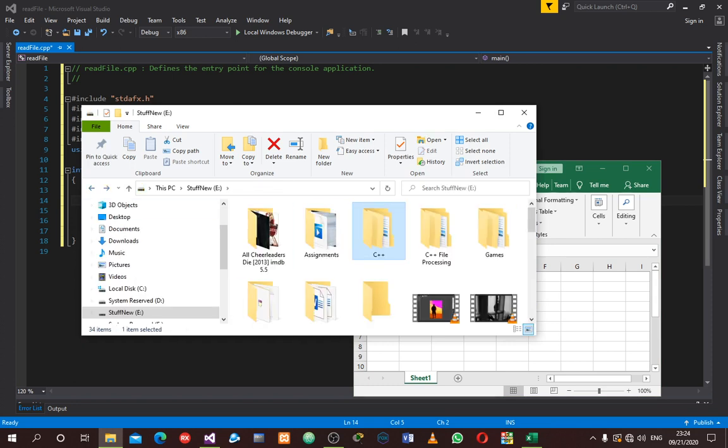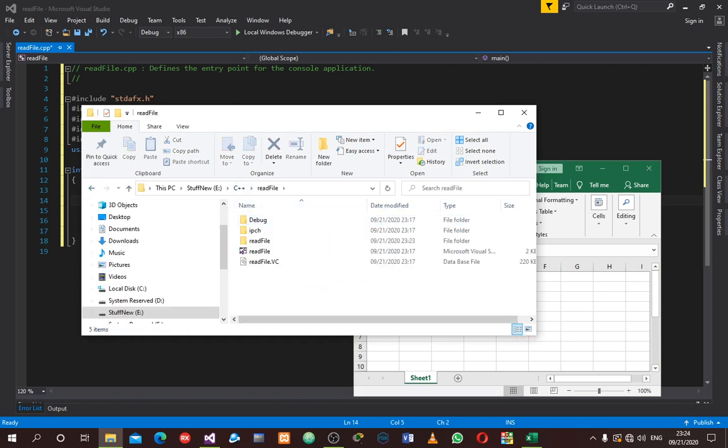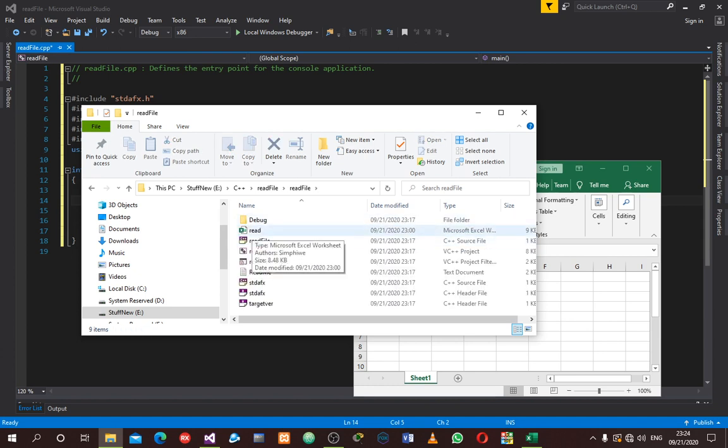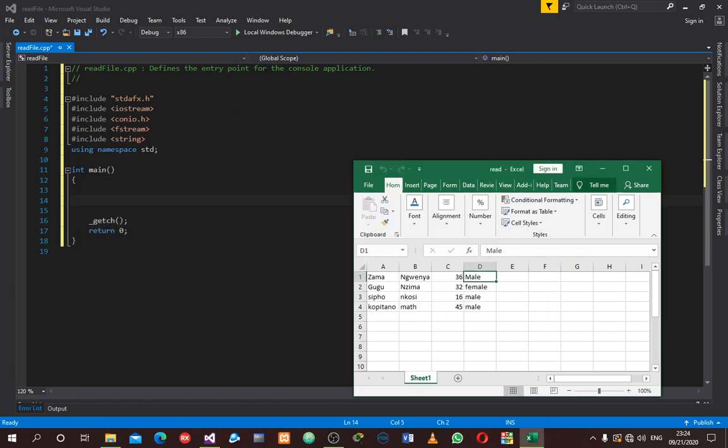I've stored my file in a folder called C++, and this is where my program is stored. The file has to be where the program is stored. My program is called ReadFile, and here I have the file that I have to open, which is a CSV. Now we can start reading the file.